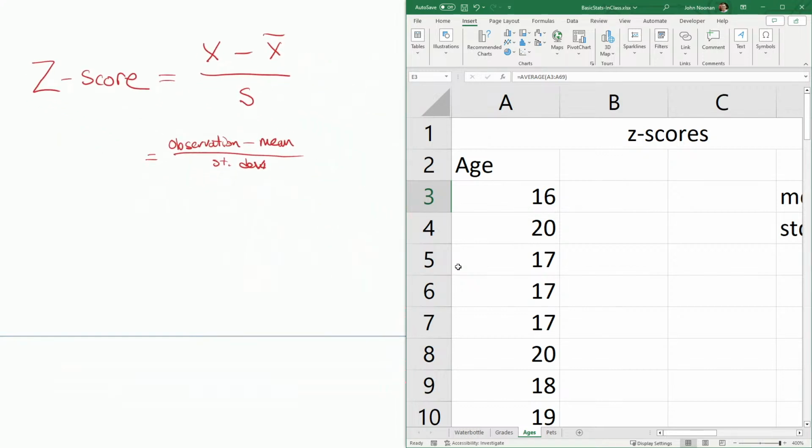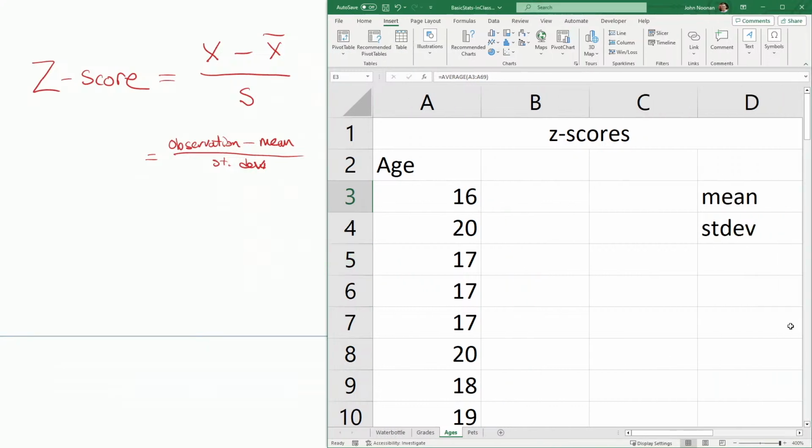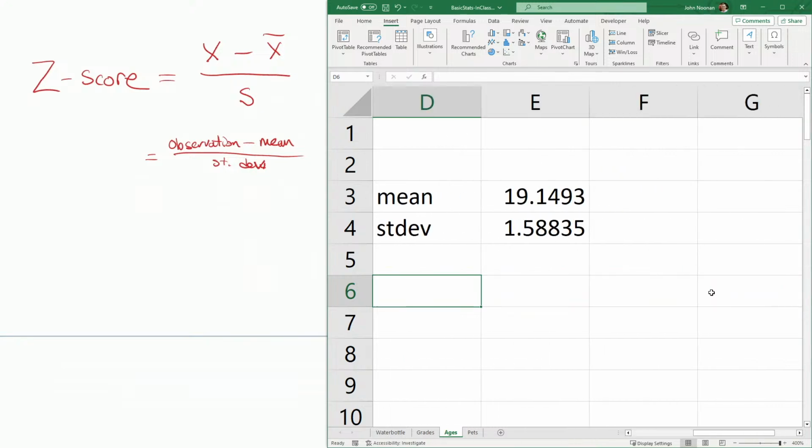Okay, there's my z-score. Here's my data. And so here's what I'd like to do here and on the next screen: I would like to compute the z-score for a particular person in this class. So z-score for the person who is the oldest. Let's see, the oldest. I guess I need to know who the oldest person is.